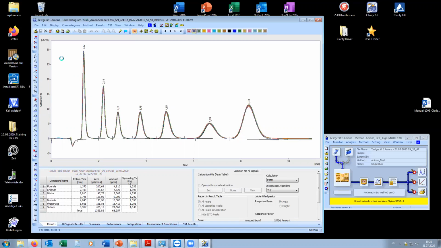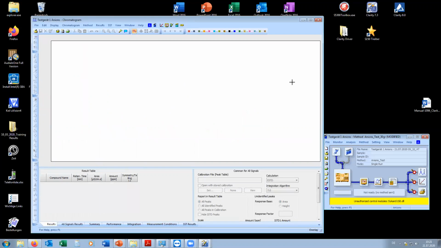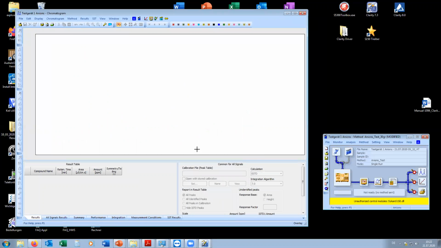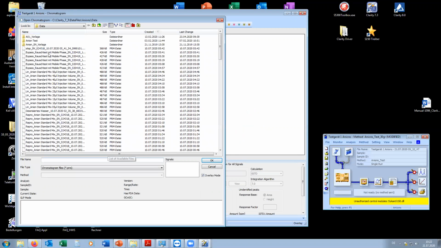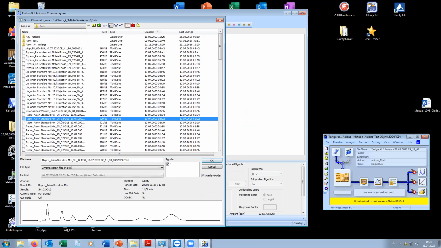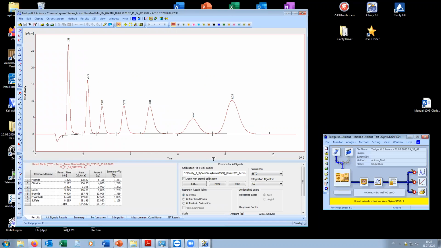Now I close all the open ones. Okay, so this is how it should open. There is nothing. How do I open my result? I go here, this open chromatogram. I search for my run. Let's say this is my run.